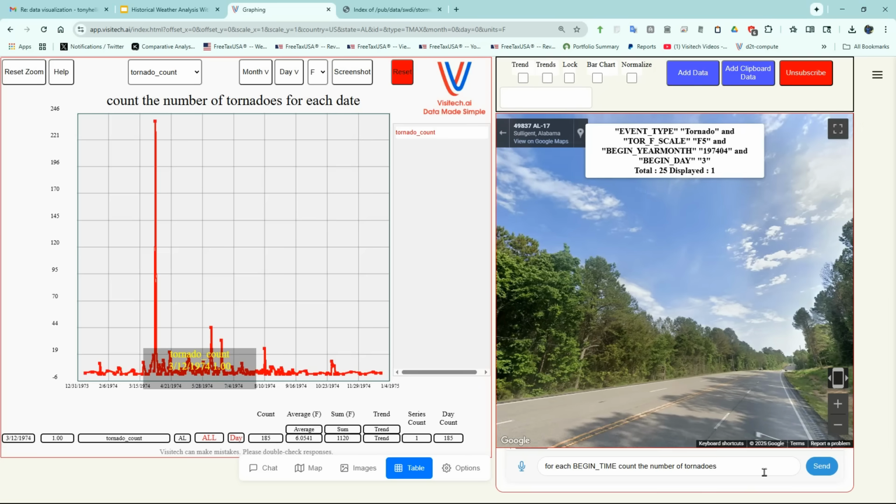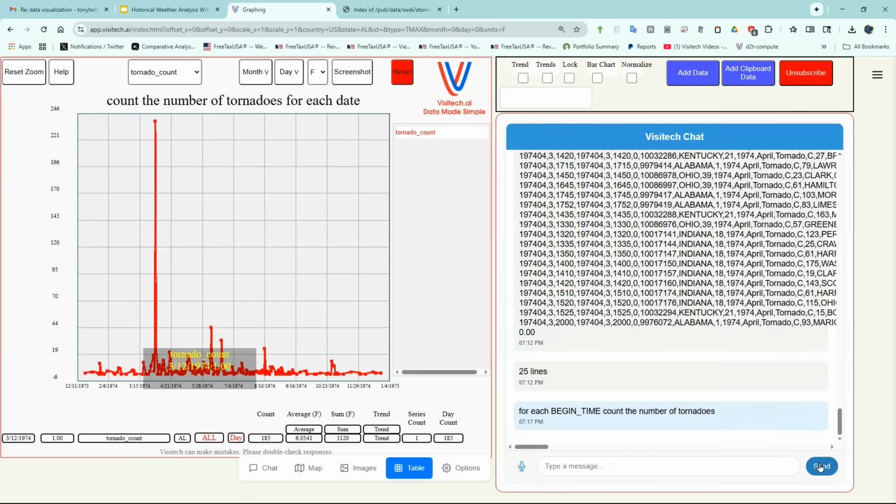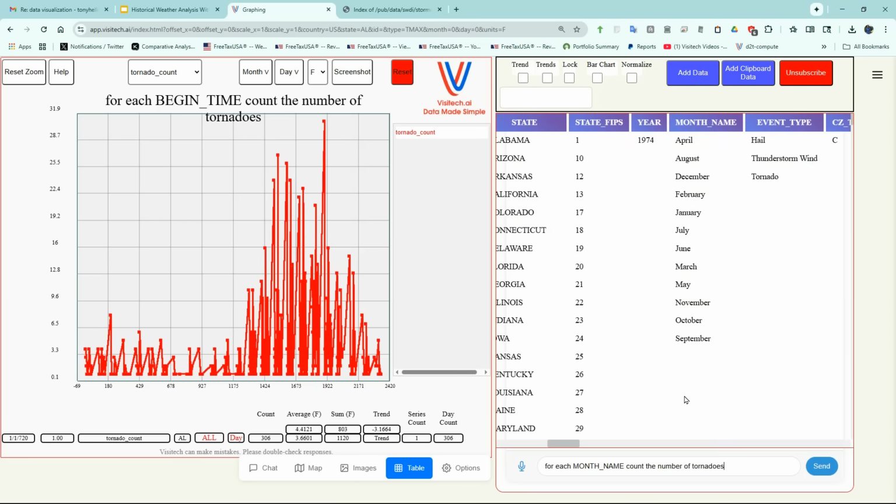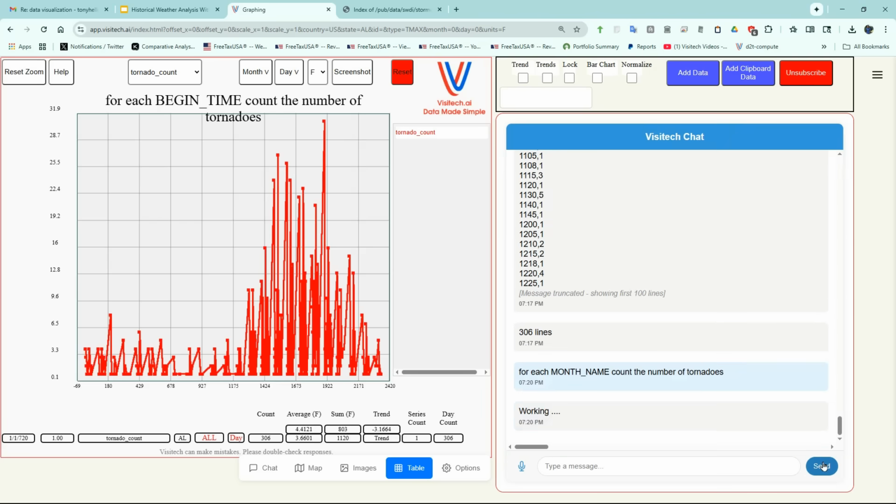We can do all kinds of statistics, but I'm just going to show you one of them right now. For each begin time, count the number of tornadoes. You can see that the most common time for tornadoes was around 1500 hours or 3 o'clock. Actually, let's do one more statistic. For each month name, count the number of tornadoes.